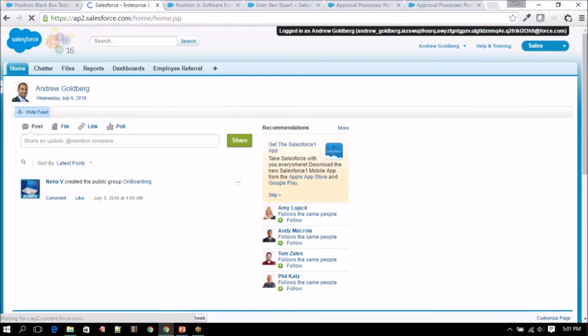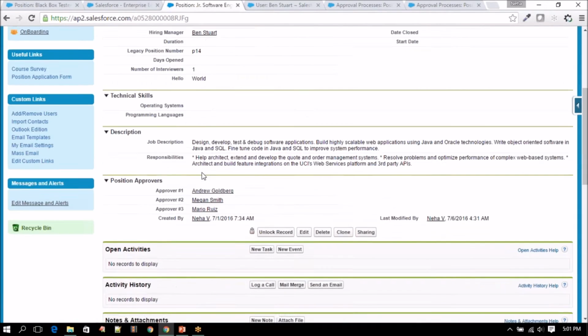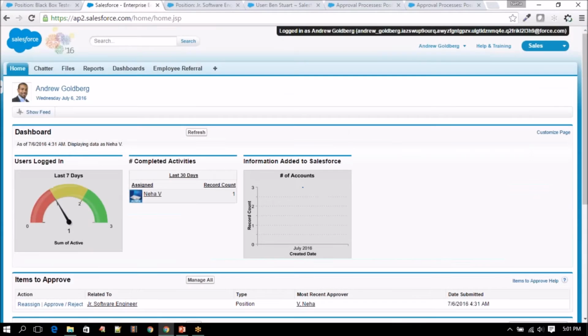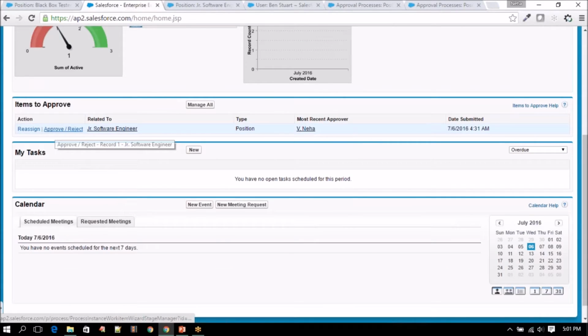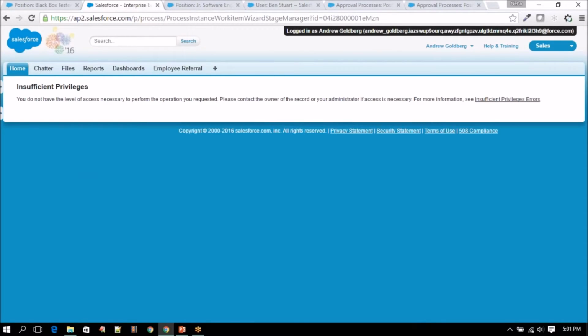Click login. So on my home page, in the items to approve, he can see this, right? Junior software engineer record is submitted for his approval. This is the record. Okay, what will he do? He will check this. He will click on approve or reject.